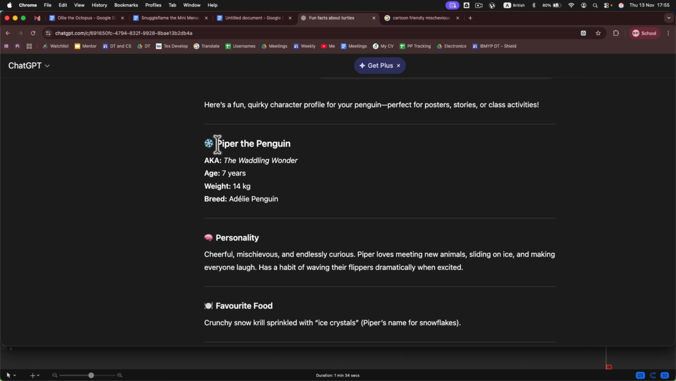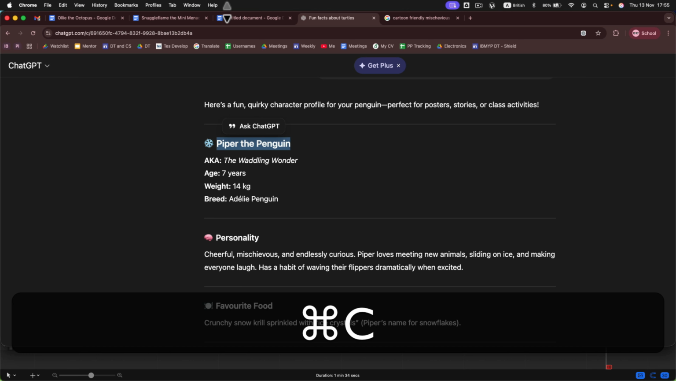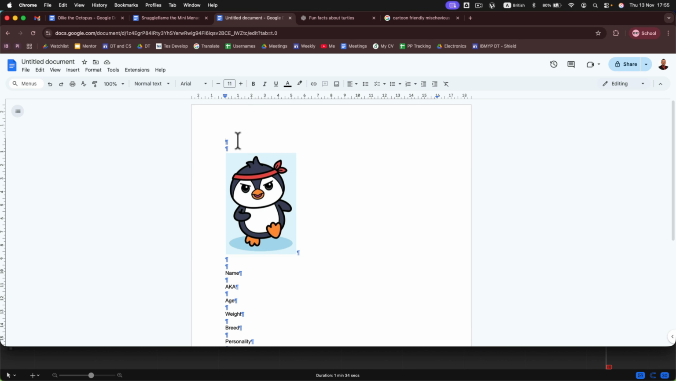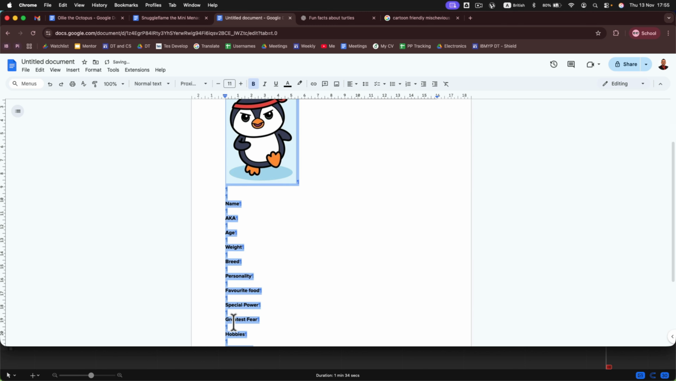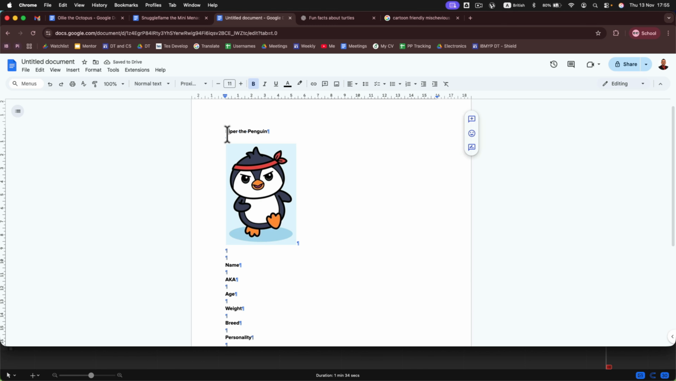So, Piper the Penguin. That's a nice name, so I'm going to have that up here. Now I'm going to select everything, Command A, because I want everything in one font. The font I'm going to choose is Proxima Nova. You can use any font, but I quite like this one. I'm going to have this as bold, and that's going to change the whole document.